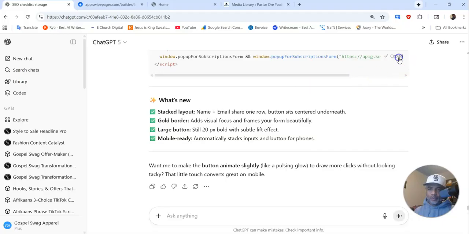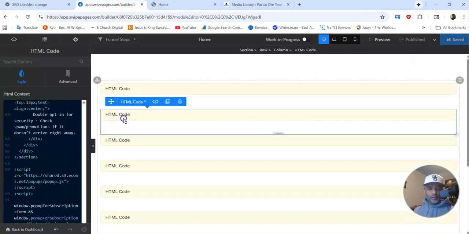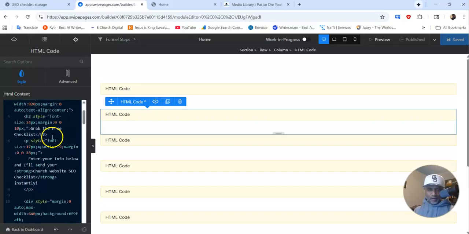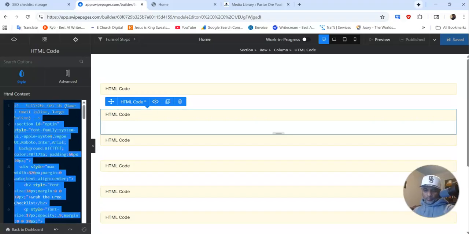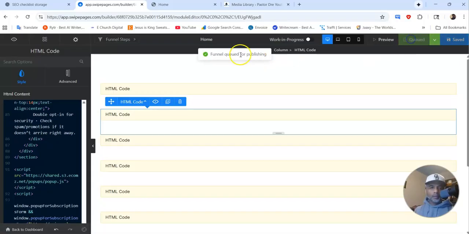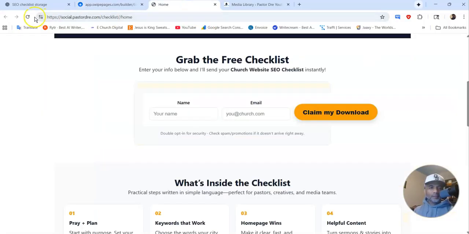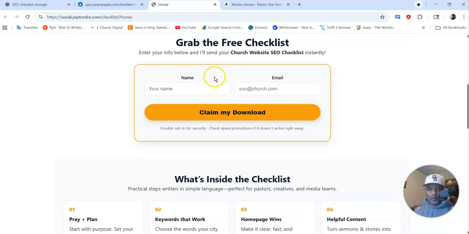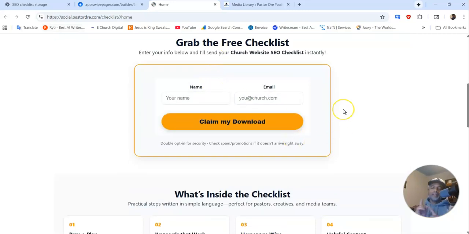Okay, so let's go ahead and copy that code. See how it looks. If not, we'll use the old code. Go ahead and paste it. Click save, publish, and let's click refresh. Ooh, that's fire.